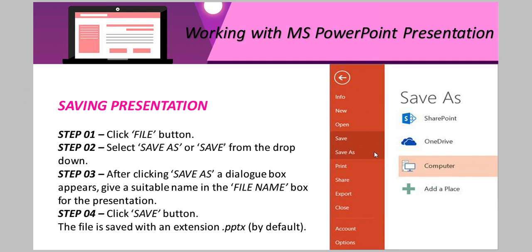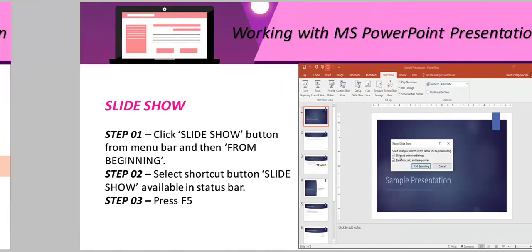Saving a presentation. To save a presentation, click on the File button, click Save As if a new document is to be saved, or Save if an existing file is to be saved. After clicking Save As, a dialog box appears. Give a suitable name in the File name box of the presentation. Click Save. The file will be saved with an extension .pptx by default.